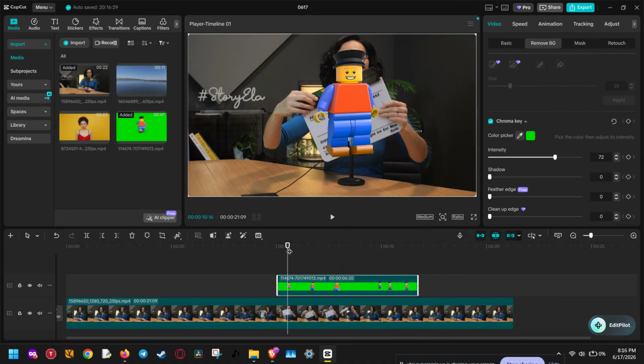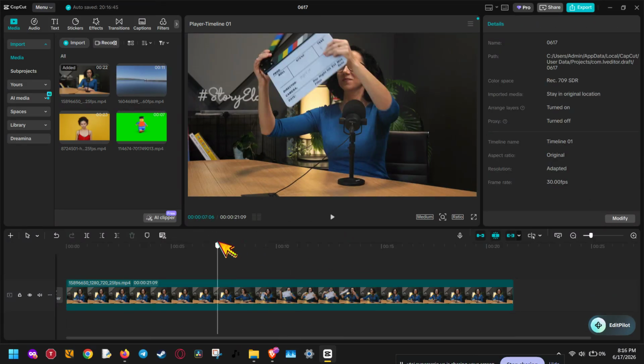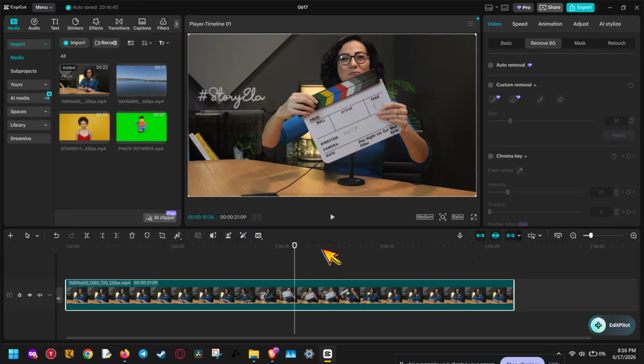Now let's move on to the second method, which is turning a normal video into a green screen asset. This is super useful if you want to isolate a person, object, or motion from a regular video and save it as something you can reuse in future edits. To do this, drag your standard video onto the timeline first. Then go to the right panel again, open Video, and click Remove BG.